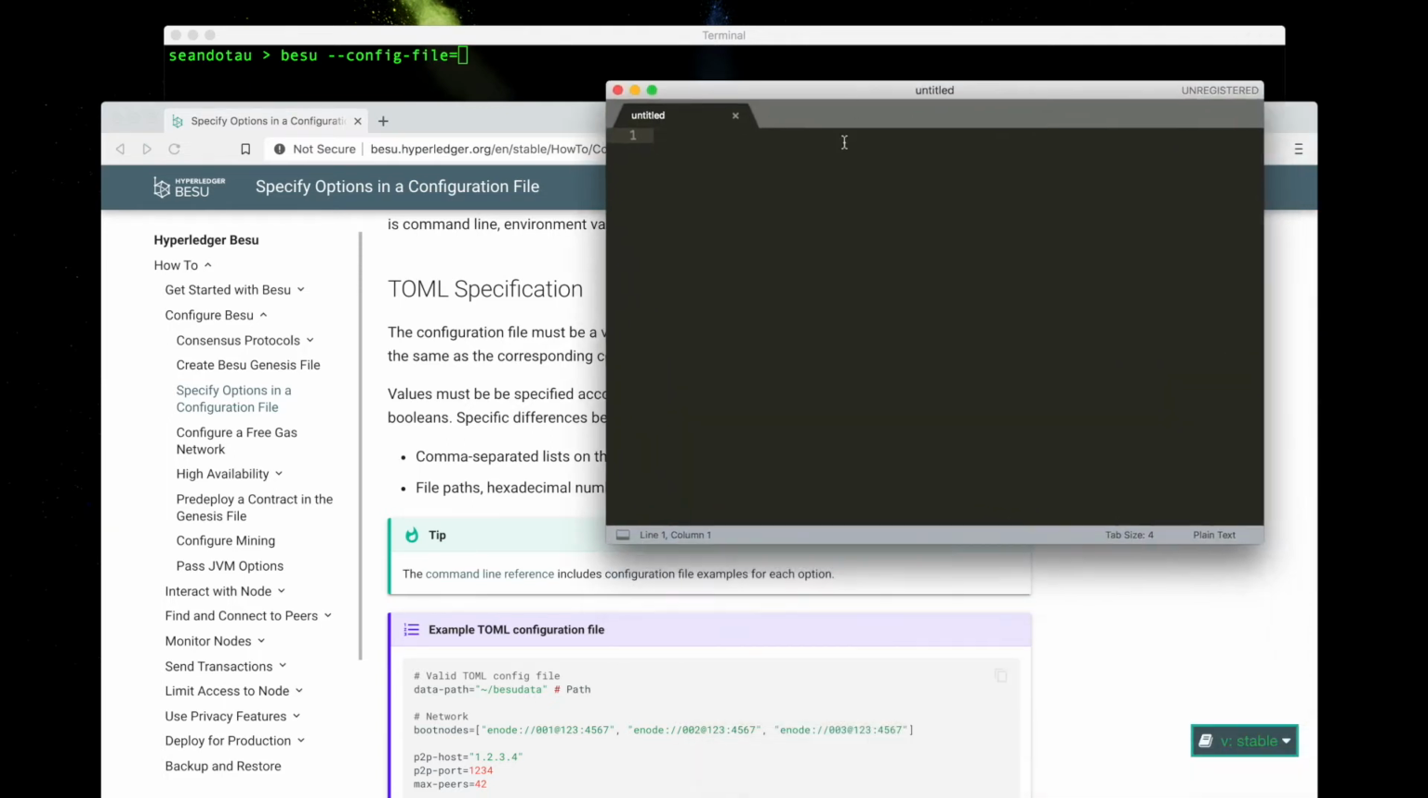What I'll do is let's say data path, like so. Basically, it's the same as the command line, except it doesn't have the leading dash dash. So let's go data path equal to, and I'm going to say database mainnet from config file, like so.